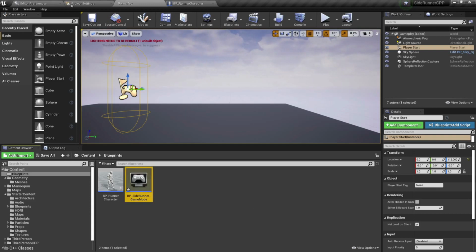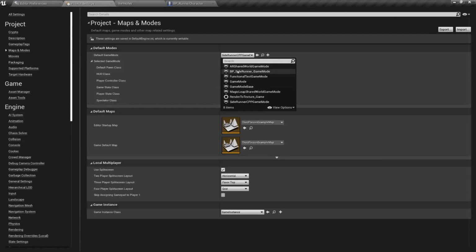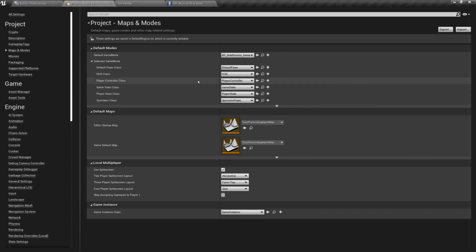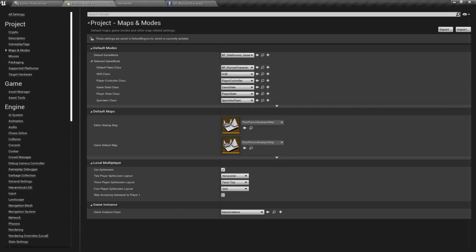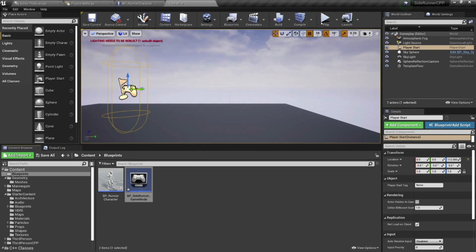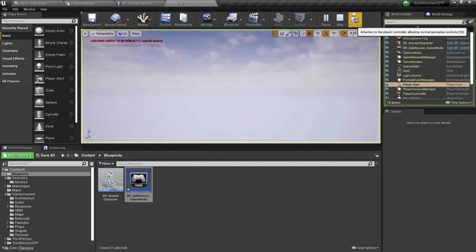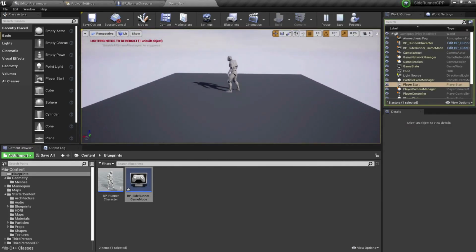And let's go over here into the project settings and select the BP side runner game mode, and here instead of the default pawn, I am going to select the BP runner character. And finally, this is going to allow us to have our own character in the game. So if I hit the play button, there you go. If I eject, here he is.